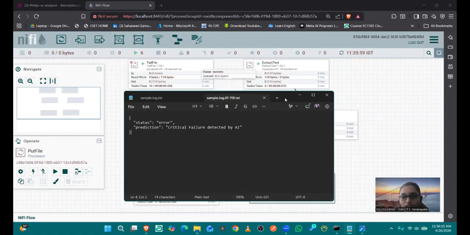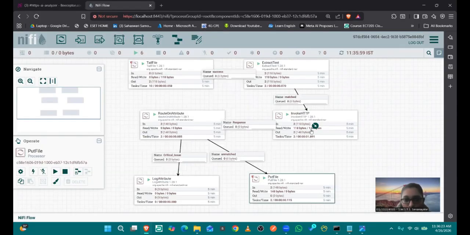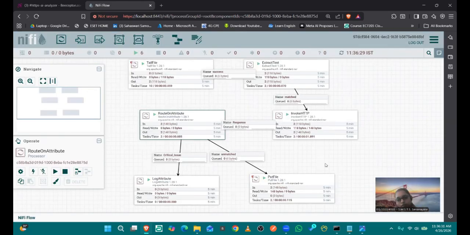So this is what I needed to show. When changes are made in the log file, it automatically reads it, then uses the AI API to get a response, and according to that response routes it, whether it is a critical error or not. If it is not a critical error, it is saved for future work. This is the workflow happening here.